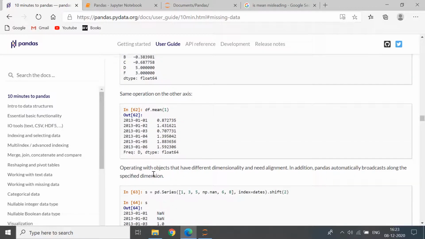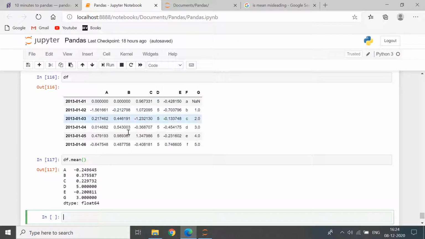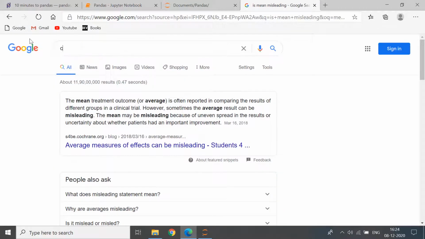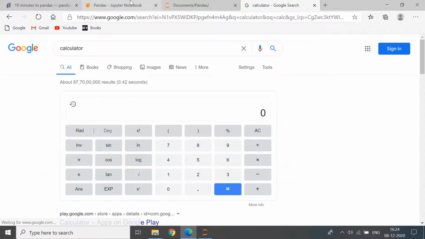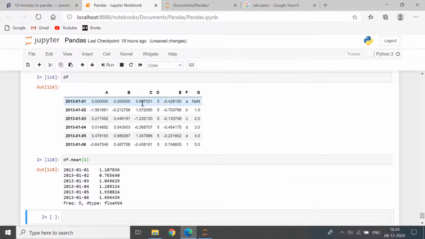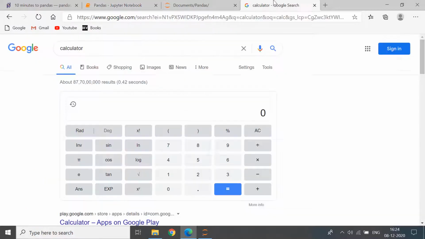Now let's look at df.mean(1). So it does the mean along the other axis now. So let's just do that. So basically it has computed the mean of these values right here. So let's do that ourselves for once and just check what happened. So we have a NaN in here, we also have these values. So let's open the calculator. Our first value is 0, second is 0, third is 0.967331.